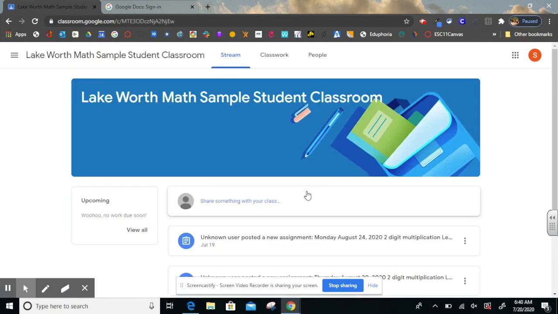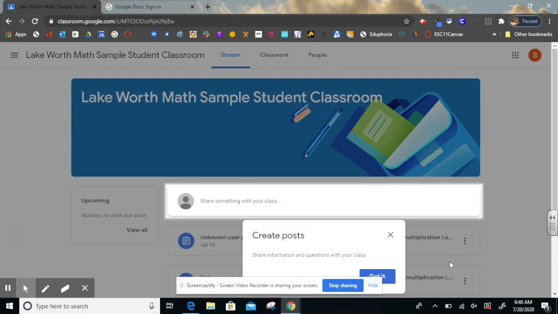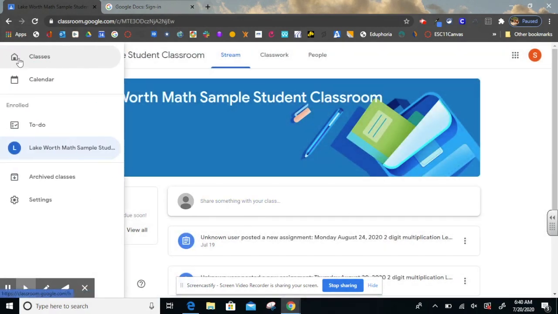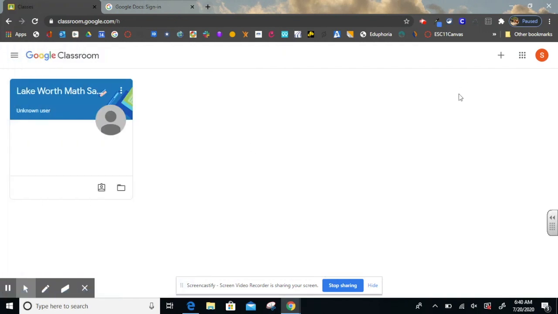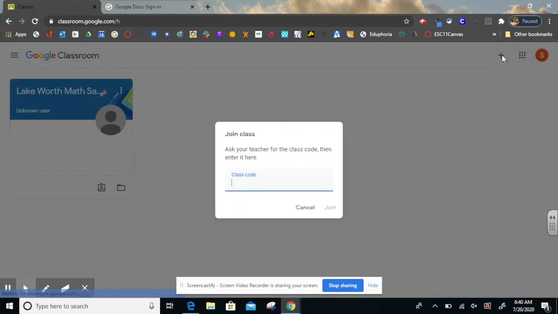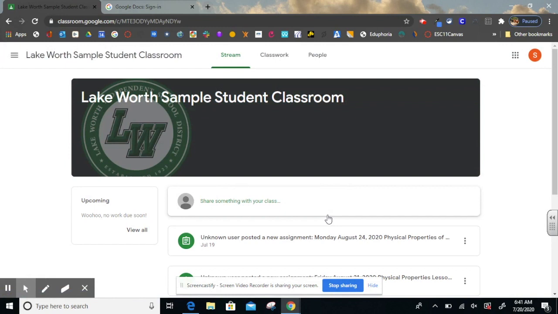If a teacher gives you a code, you can simply go back. It'll give you a few help desks there. You can simply go back to all your classes and hit the plus sign to join a class in the upper right, and your teacher will give you that code. It typically looks something like a combination of letters and numbers that are 6 to 7 digits long. And you simply hit join, and you will join that classroom as well.